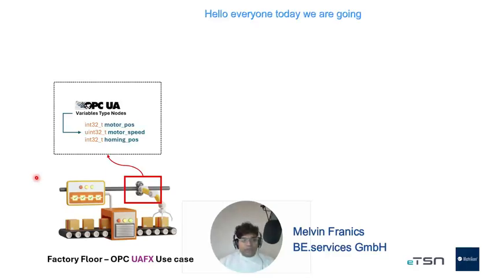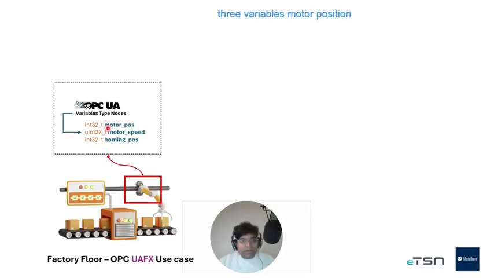Hello everyone. Today we are going to see a factory floor use case of OPC UA FX. Let us imagine there is a controller A that is using the data from the scanner and controls the pick and place robot. And imagine this robot as these three variables: motor position, motor speed, homing position, that is mapped to the OPC server's address space as variable type nodes.